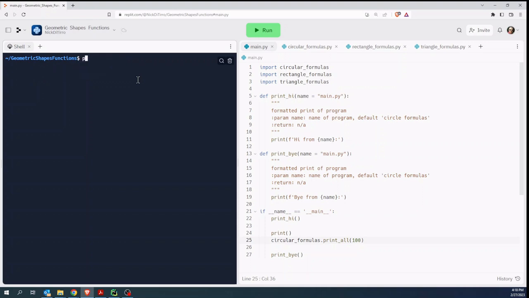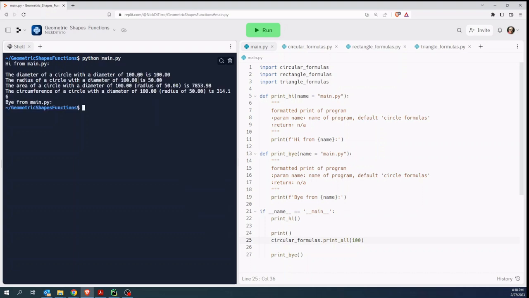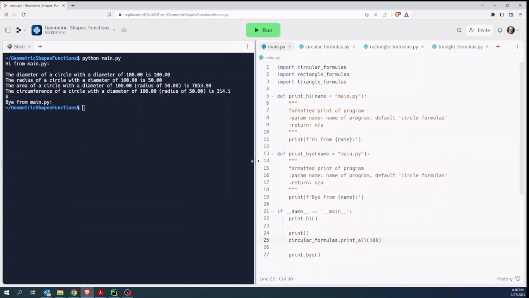And I'm going to say Python main.py. And it says hi, I can stretch this out so it's just a little bit prettier. Hi from main, the diameter of a circle, the diameter of 100 is 100. The radius of a circle, the diameter of it is 50. The area of that circle is 7,853. Circumference is 314.16. Right?